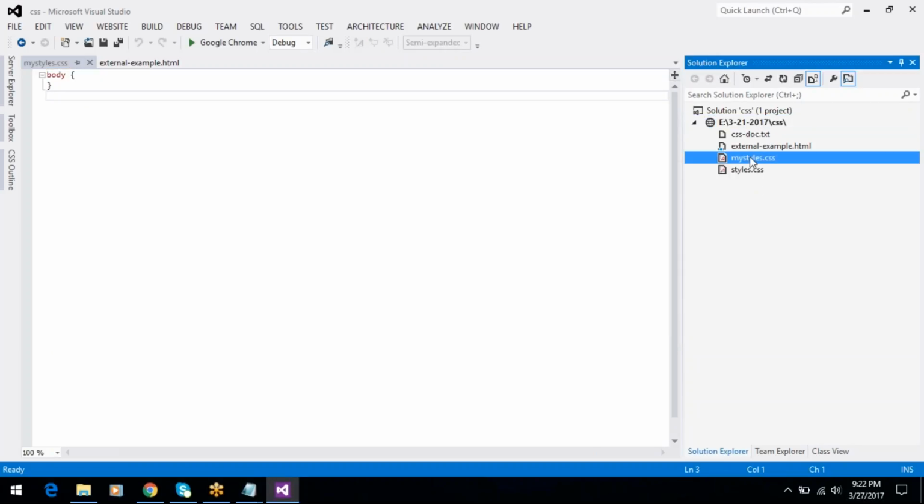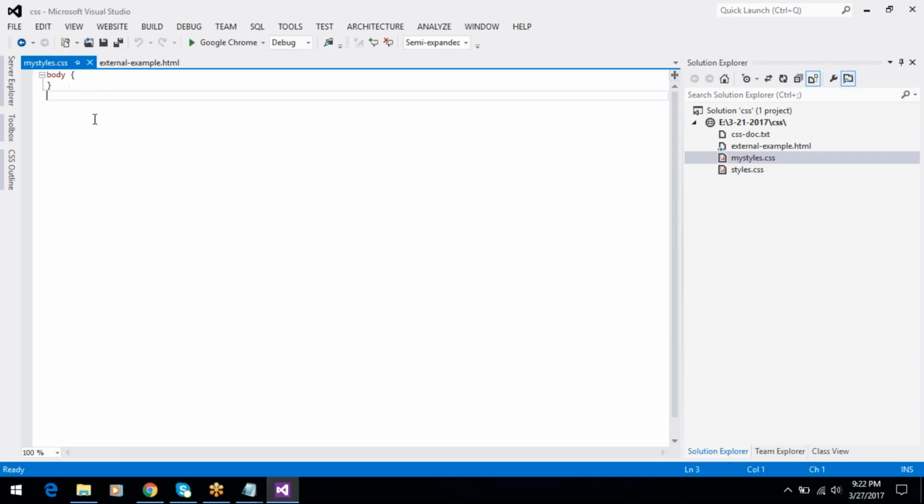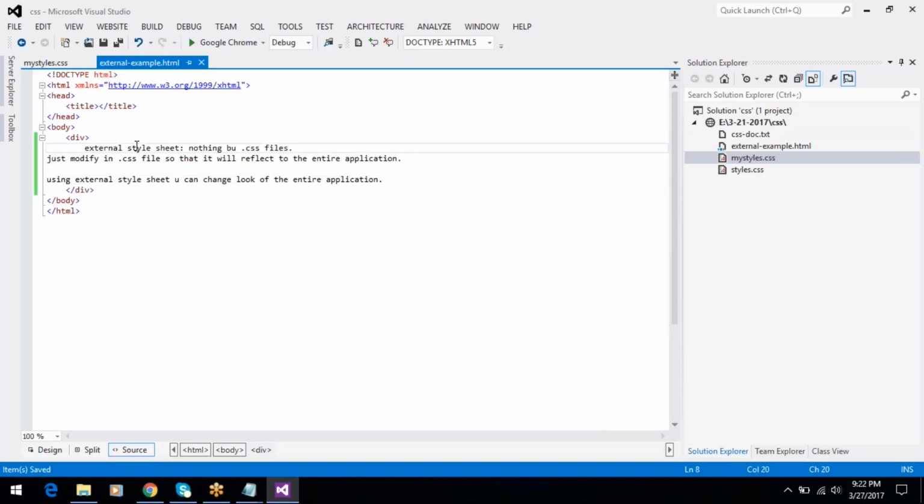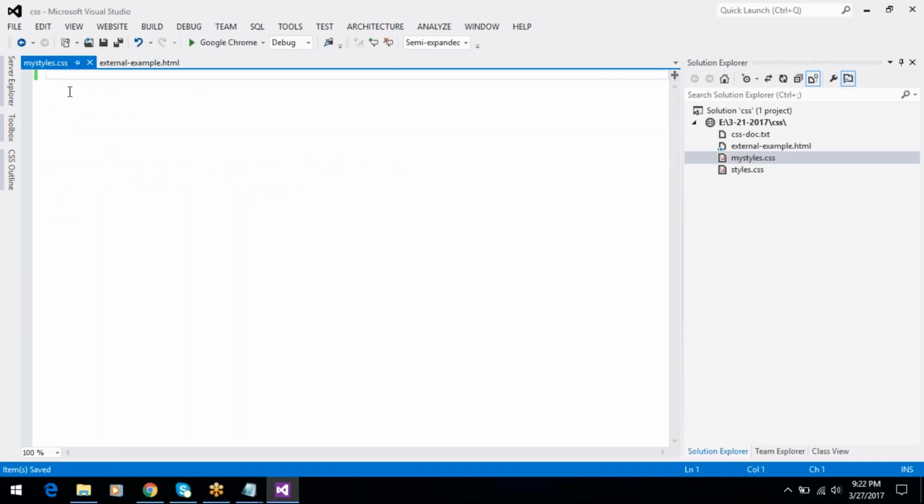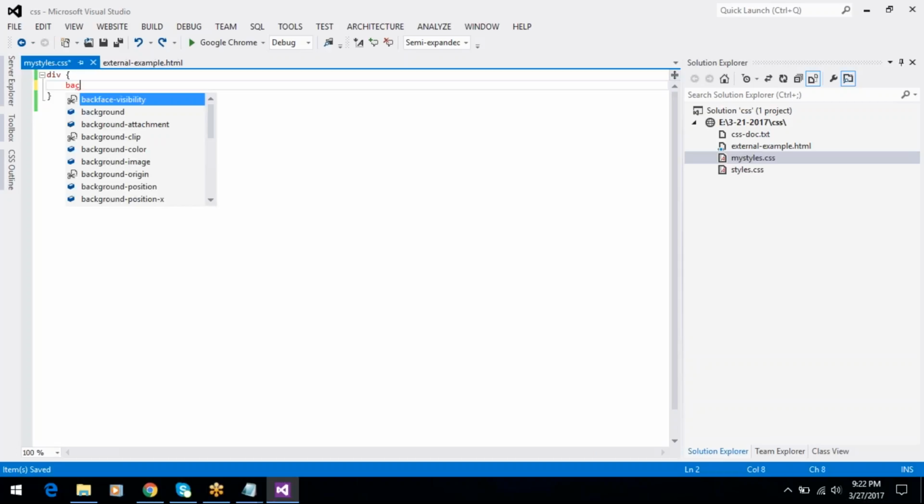So here I created the .css file, mystyles.css. I want to apply CSS properties like background color, border and text color for the div tag. Here I'm using an element selector. An element selector is nothing but selecting the HTML element with the element name only. Background color.